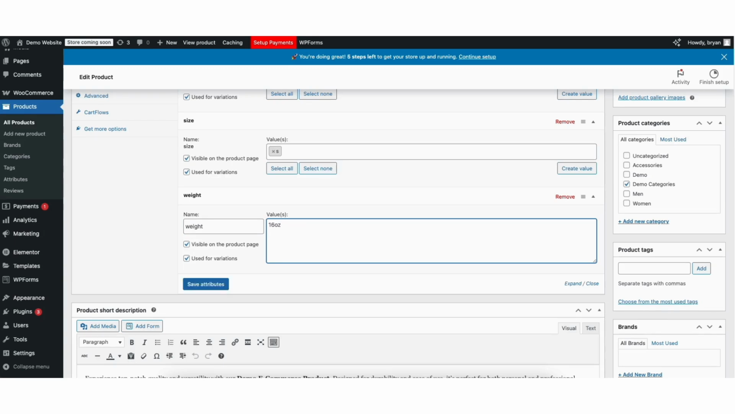To add more than one, you'll need to enter a symbol in between each one without skipping a space. You want to input this bracket sign. It's found right above the Enter button on your keyboard. I'll add another one. I'll input 32 ounces as an example. Add the bracket sign, and I'll input 64 ounces. You don't need the bracket sign at the end of it. When you are done, click the Save Attributes button to save your changes.